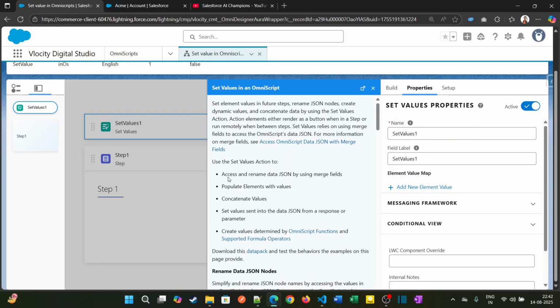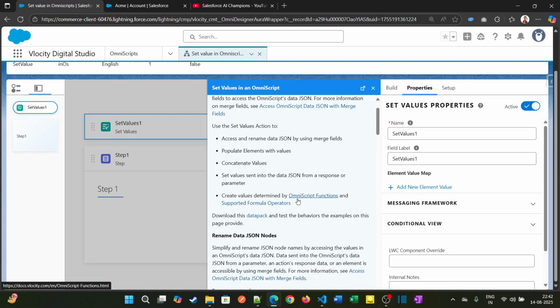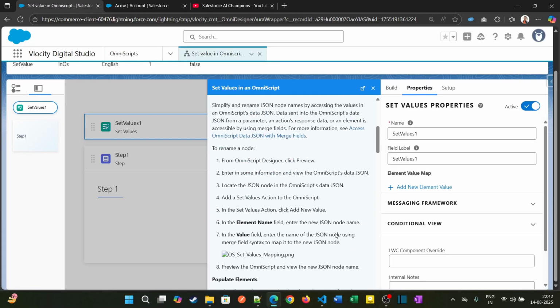Use the set values action to access and rename data JSON by using merge fields. We can use the merge fields in the formulas as well. Populate elements with values, concatenate values, set values sent to the data JSON from a response or parameter, create values, and determine the OmniScript functions as well.